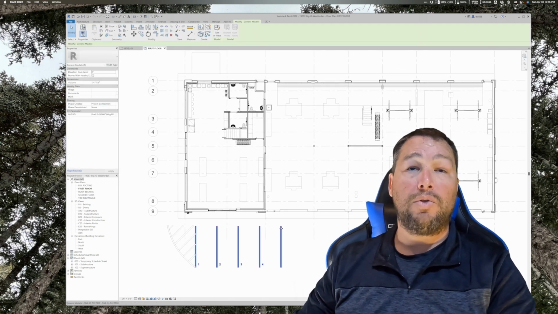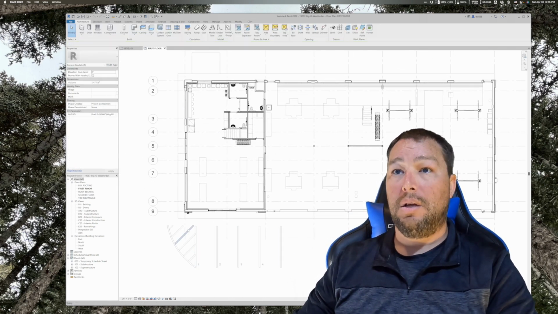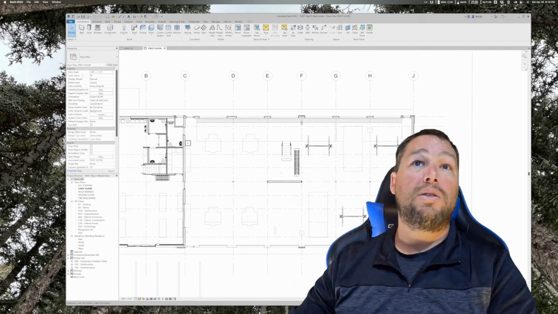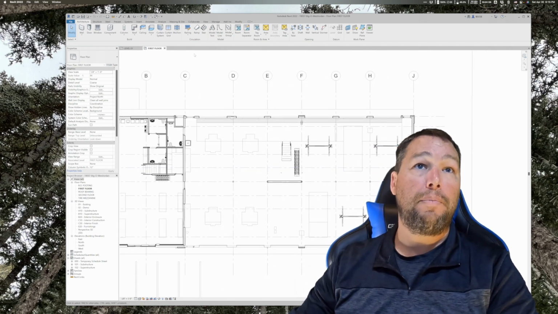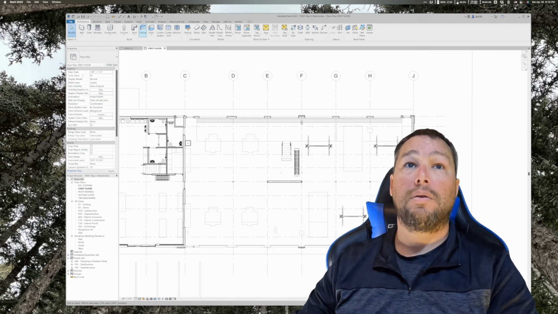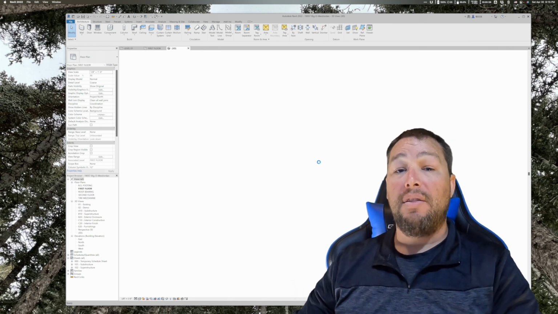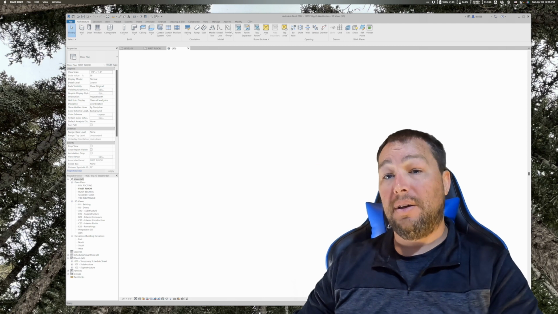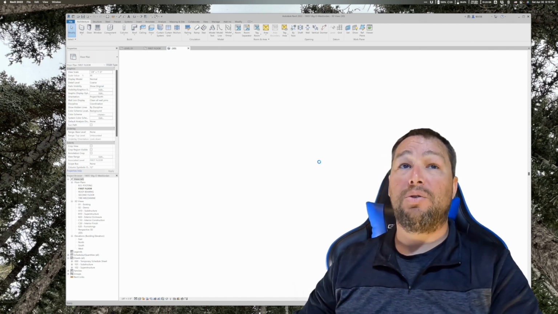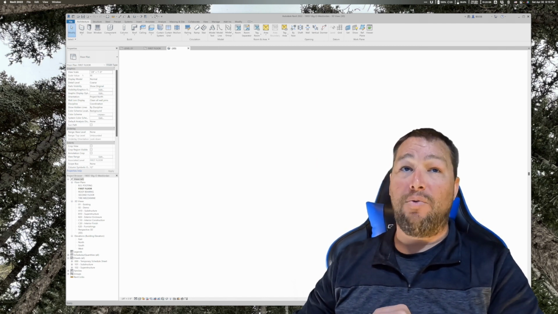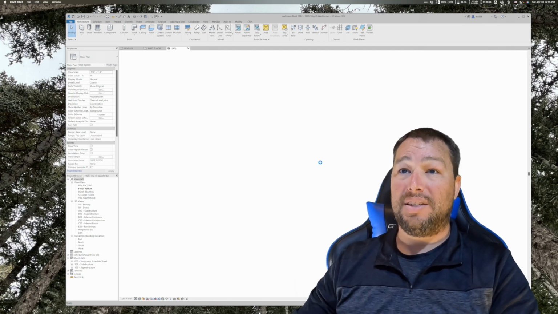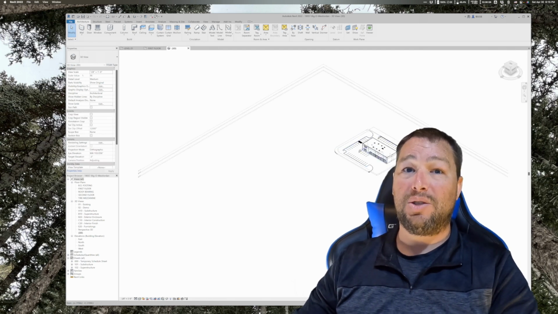And generic models for the parking. So let's go into 3D and see how this came through. Now remember, this is an Archicad file that was saved out as an IFC and put into Revit. Revit is really struggling with this. It is not handling this all that smoothly.